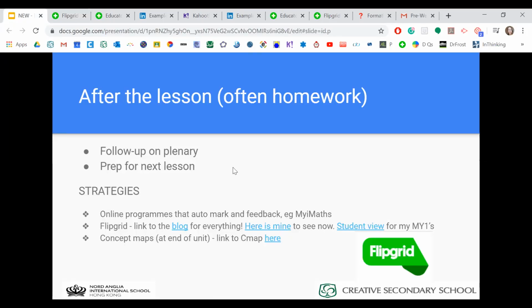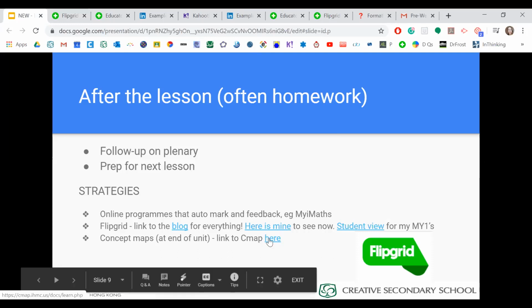Concept maps are great, particularly at the end of the unit. So linking all those concepts together. So in maths, we could have some formulae, some calculations, some examples, some graphs. So we can link how all of those things link together. And I've put a link to one of the websites there.